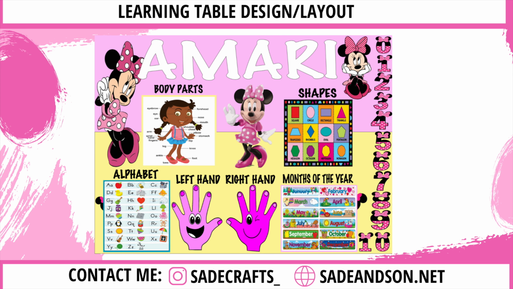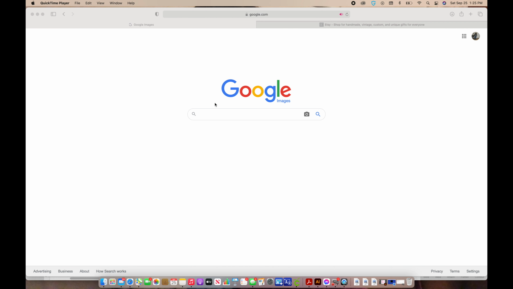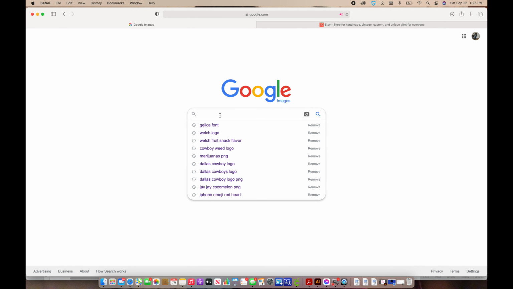Hey guys, so today we're going to go over how to design a learning table layout. So of course you want to start with Google Images, and we're going to gather all of our images that we'll be working with. And so this theme is Minnie Mouse.